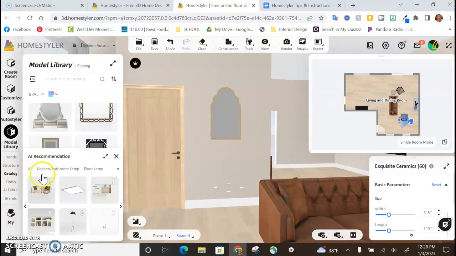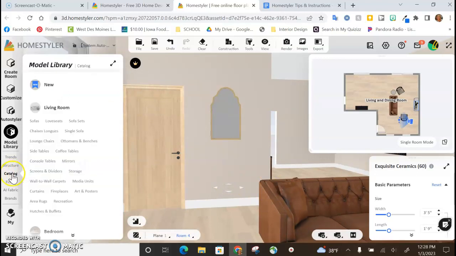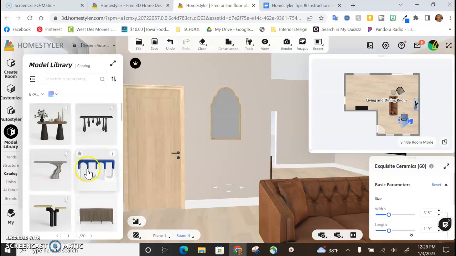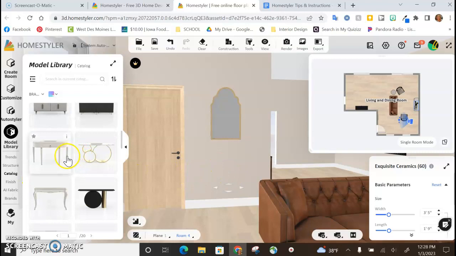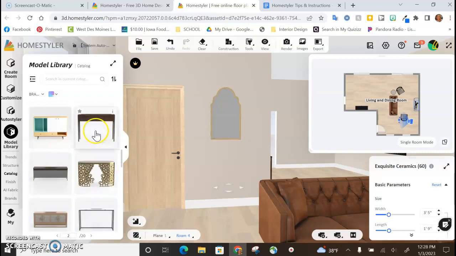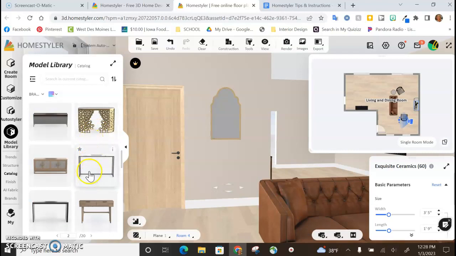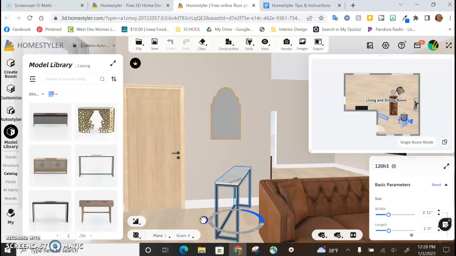So maybe I want a console table, which would just be like a skinny little table to drop keys and whatever else. I can click on that. And this is a kind of a tight space here. You don't have to add this here either. I just wanted to show you an example of what could go here. Maybe I want this, and we'll put that in. So here's an example of, it is obviously facing the wrong direction. So these arrows are helpful for that.